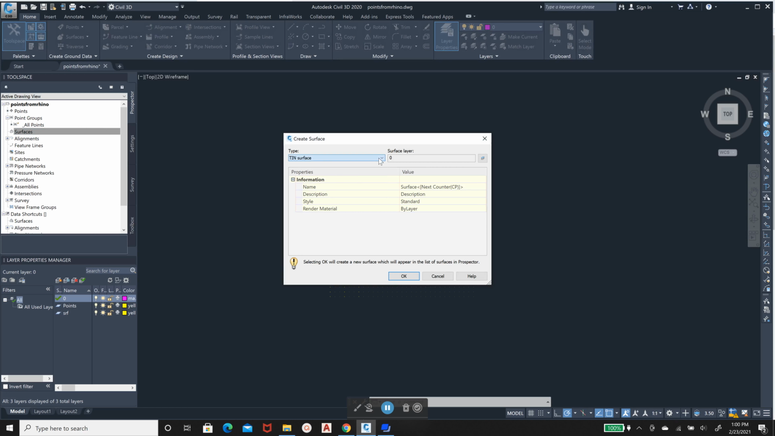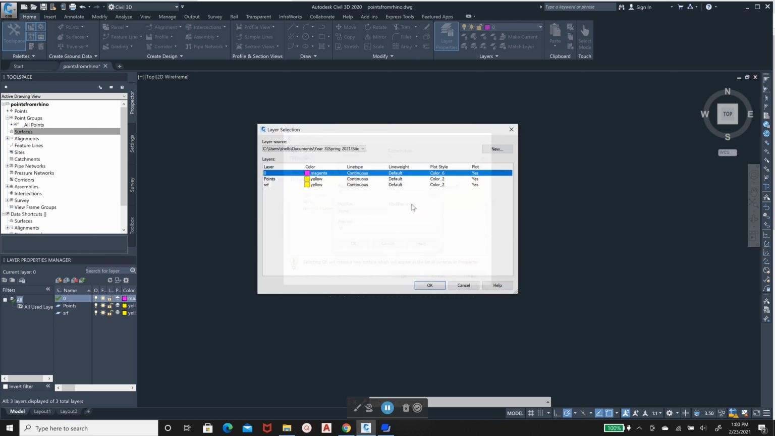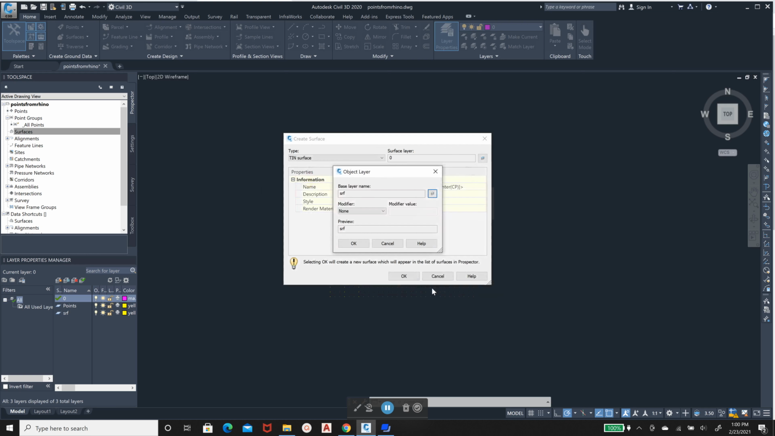And it has a drop down menu here, tin surface. It stands for triangular irregular networks. It's creating a surface through like a triangular mesh. And that's good for today. There's also grid surfaces, volume surfaces, but we're just going to do a tin surface for this. For the layer that we want it to be on, I just made a separate layer for my surface. And you can obviously modify that later, so no worries if you didn't create a new layer before opening up this box. And so just click OK.